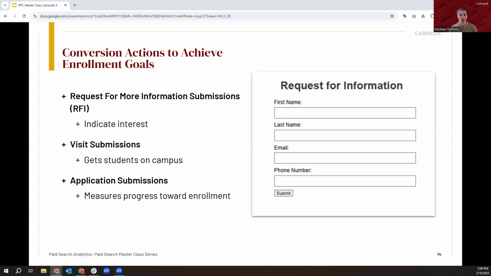This gets students on campus, helping them form an emotional connection to the school. This can hopefully lead to an RFI submission if they have not already submitted one, or can lead us into our next conversion, which is application submissions. Application submission conversions measure progress towards your enrollment goals and ensure our advertising efforts are filling your classes and programs with high quality candidates. Here's an example of a Claude image on this slide.